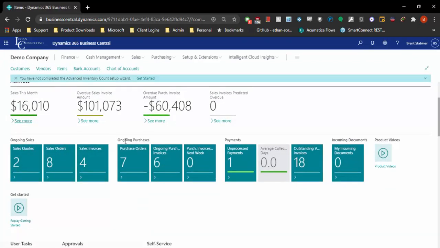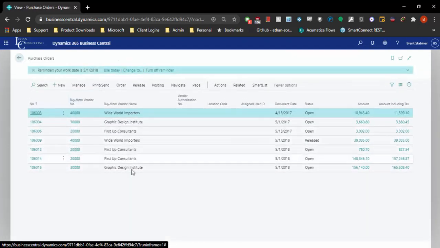And then down here we have things like ongoing sales orders, purchase orders, what's been overdue. So I can click on ongoing purchase orders, there's 7, and it brings me to the 7 open purchase orders that still need to be processed.